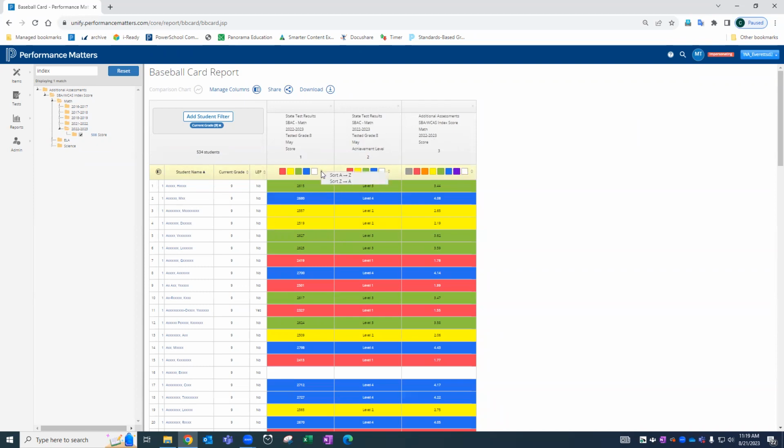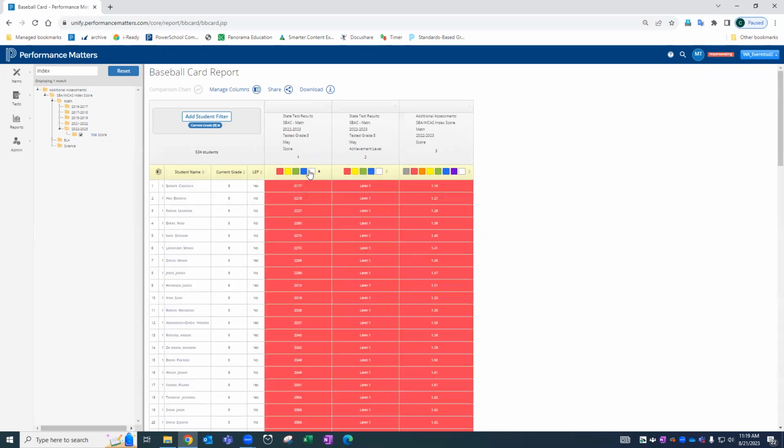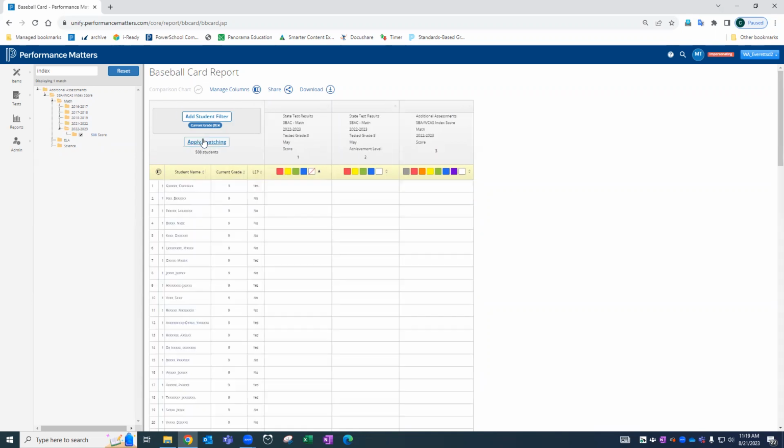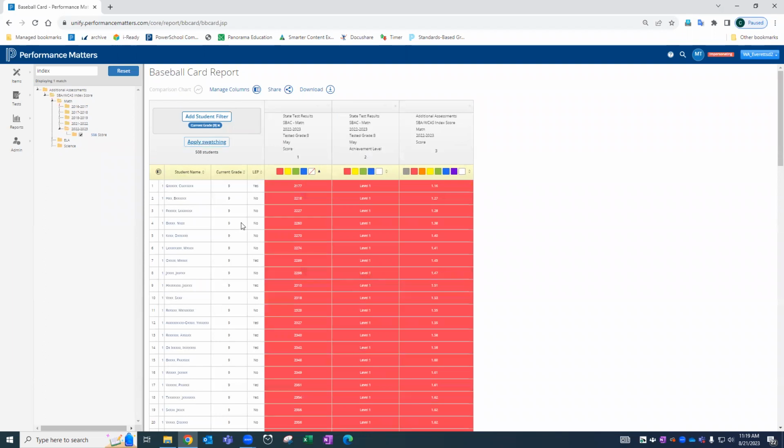We can sort it from high to low, low to high. We can look at the index score and see how they're doing. We can add more information, and we can filter students out. We can filter out the ones who didn't take the test by clicking on the white and applying our swatching. And because we start with a student, we can aggregate this data up.